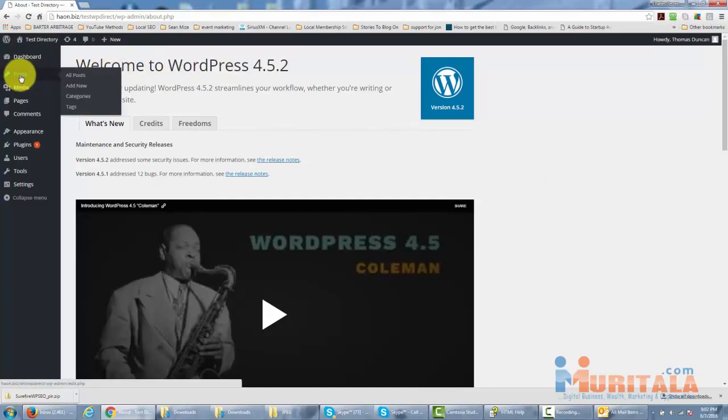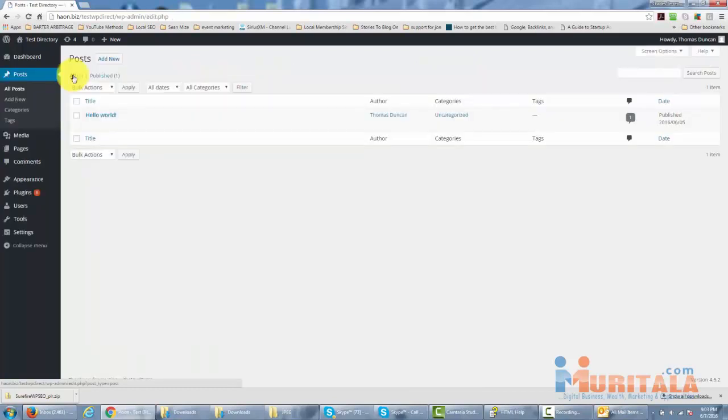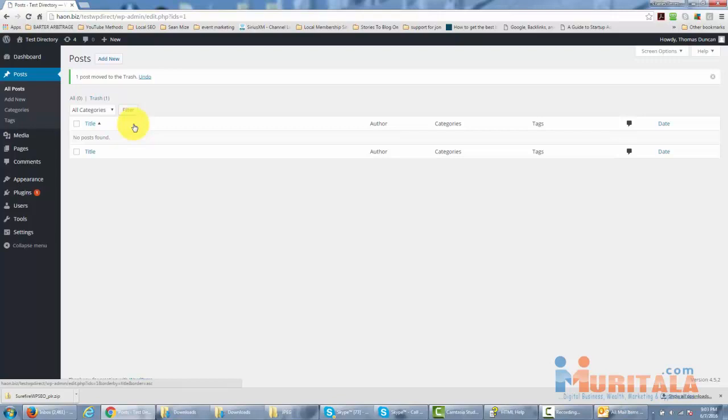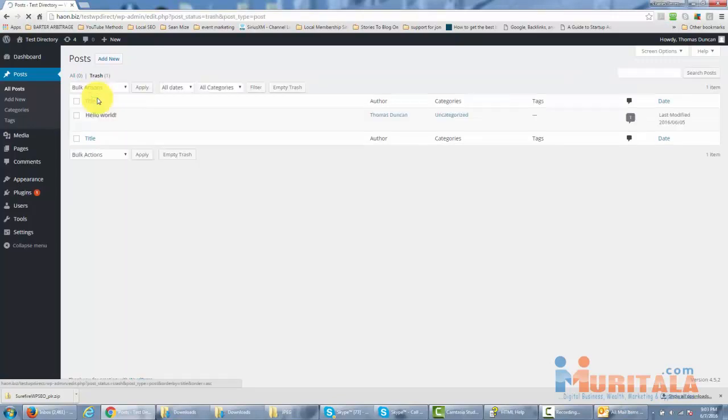One of the first things we're going to do is go to the Posts area, and you're going to click All Posts. You're going to see a post there called Hello World. You'll then want to click Trash for that post. Then you'll want to go to your trash area at that link. You'll want to click the box, hover over Hello World, and then delete it permanently.